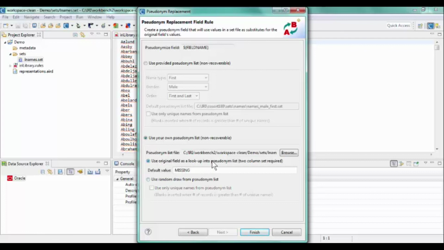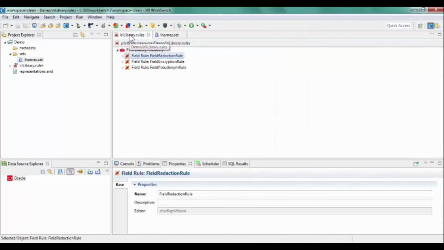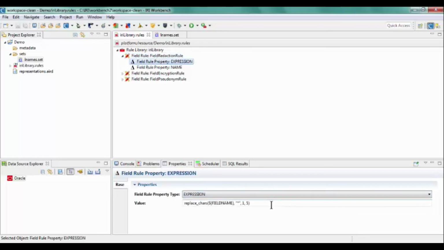Select the set file I showed you previously and select Use as Lookup. This option also will replace any value it does not find with the term missing, and this can be edited as needed. And I click Finish. If I go back to my rule library, I can see that I have 3 rules, and if I expand on them, I can look at the details down below and see the actual function as it will be used in the job scripts.